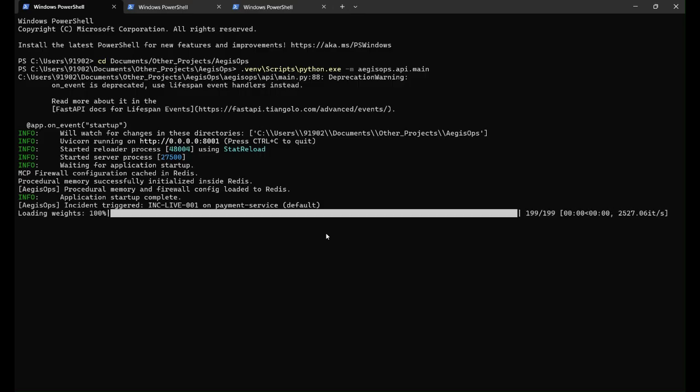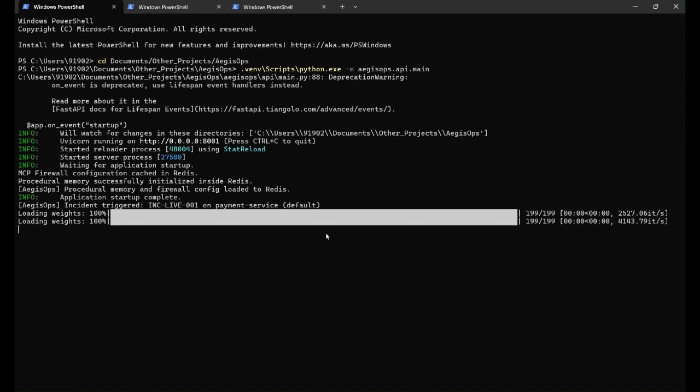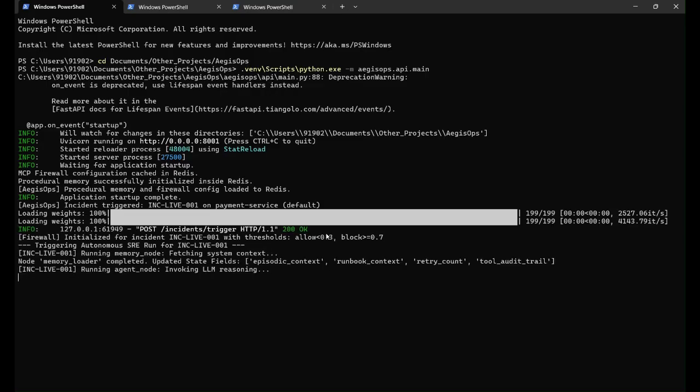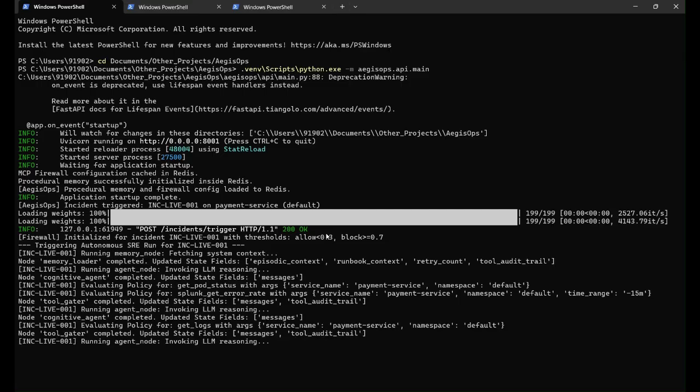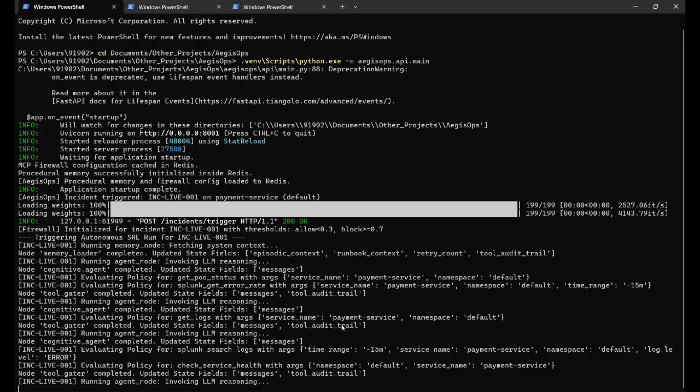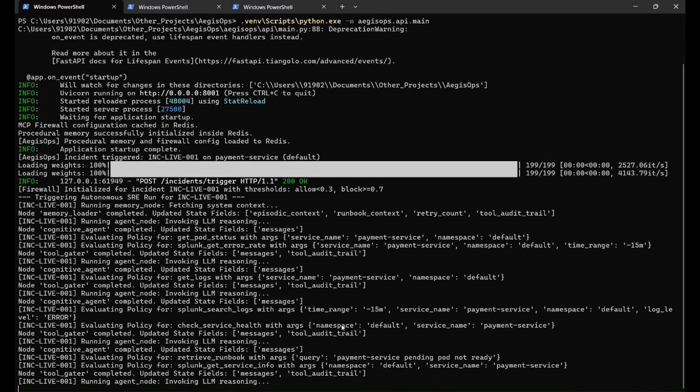Almost instantly, the Prometheus Alert Manager detects the crashing pods. It fires a real-time webhook directly into AegisOps. So the LangGraph agent wakes up and, entirely on its own, begins investigating the cluster state and pulling the high-frequency error logs. So it is using the Splunk MCP tool to query the logs.